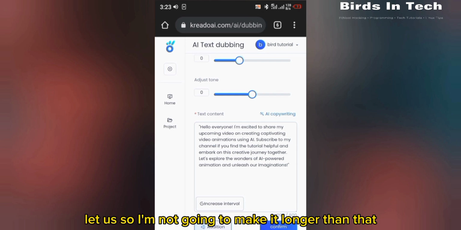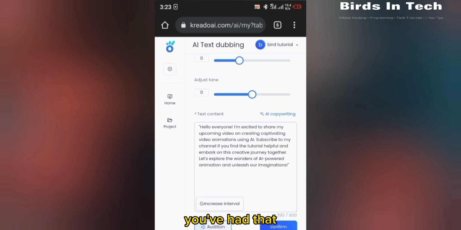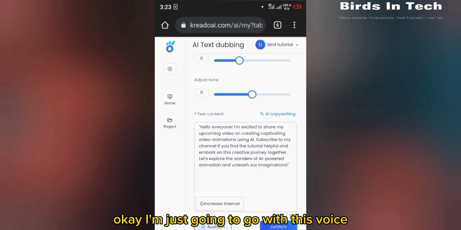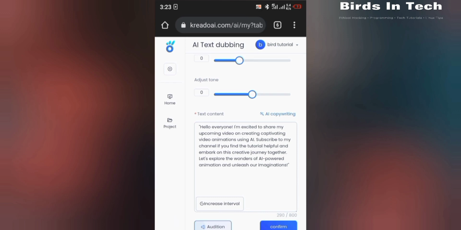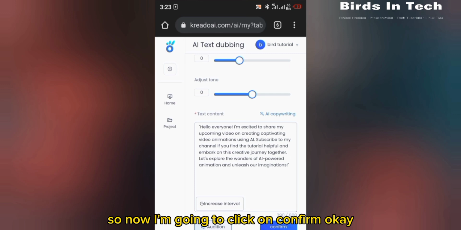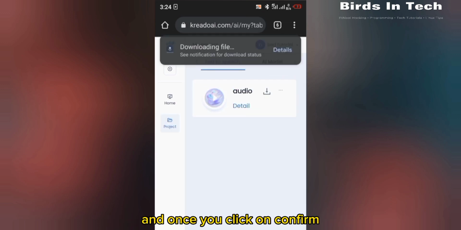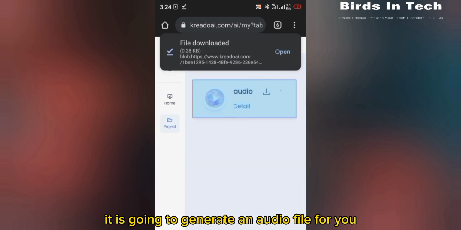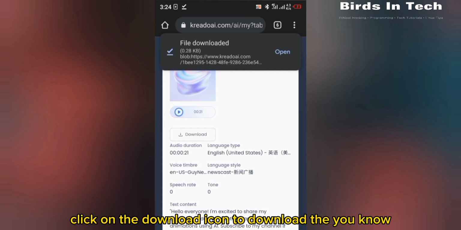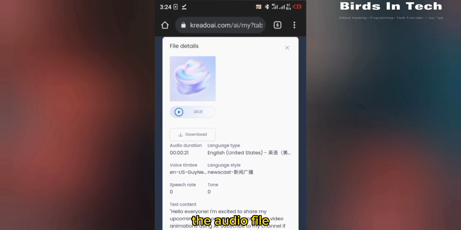So I'm not going to make it longer than that. You've heard that, so I'm just going to go with this voice. Now I'm going to click on confirm, and once you click on confirm, it is going to generate an audio file for you. Click on the download icon to download the audio file.